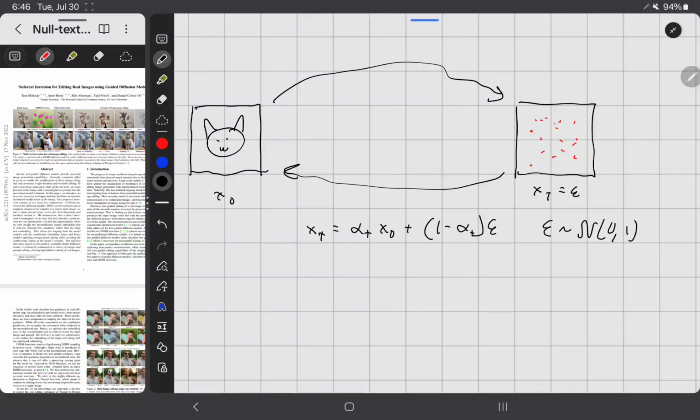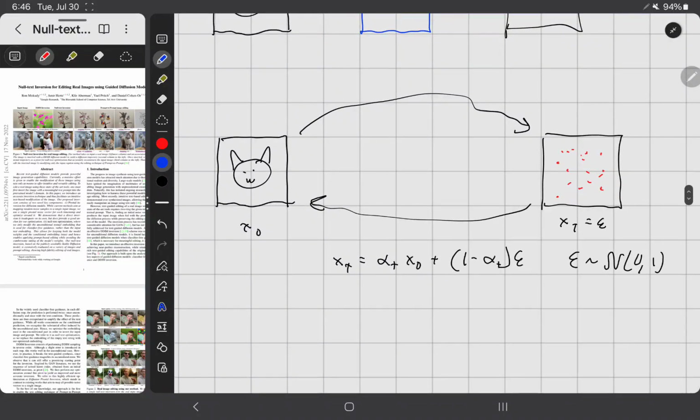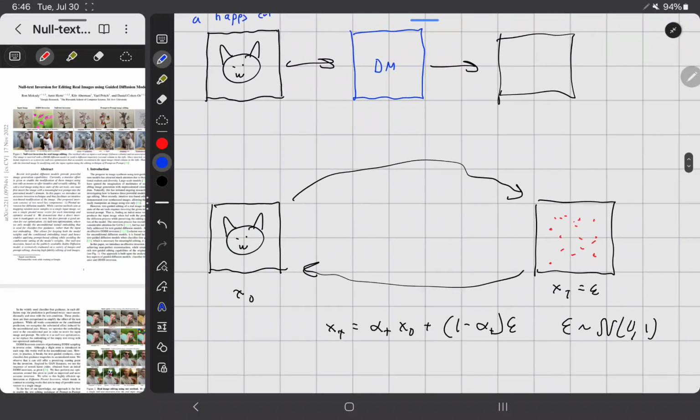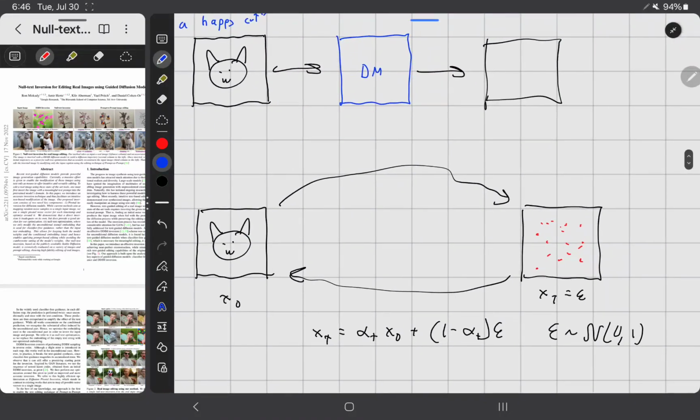Now, to edit an image, what you usually do is decide that you want this image to be edited a lot, or a little bit, because I just want it to change the emotion.